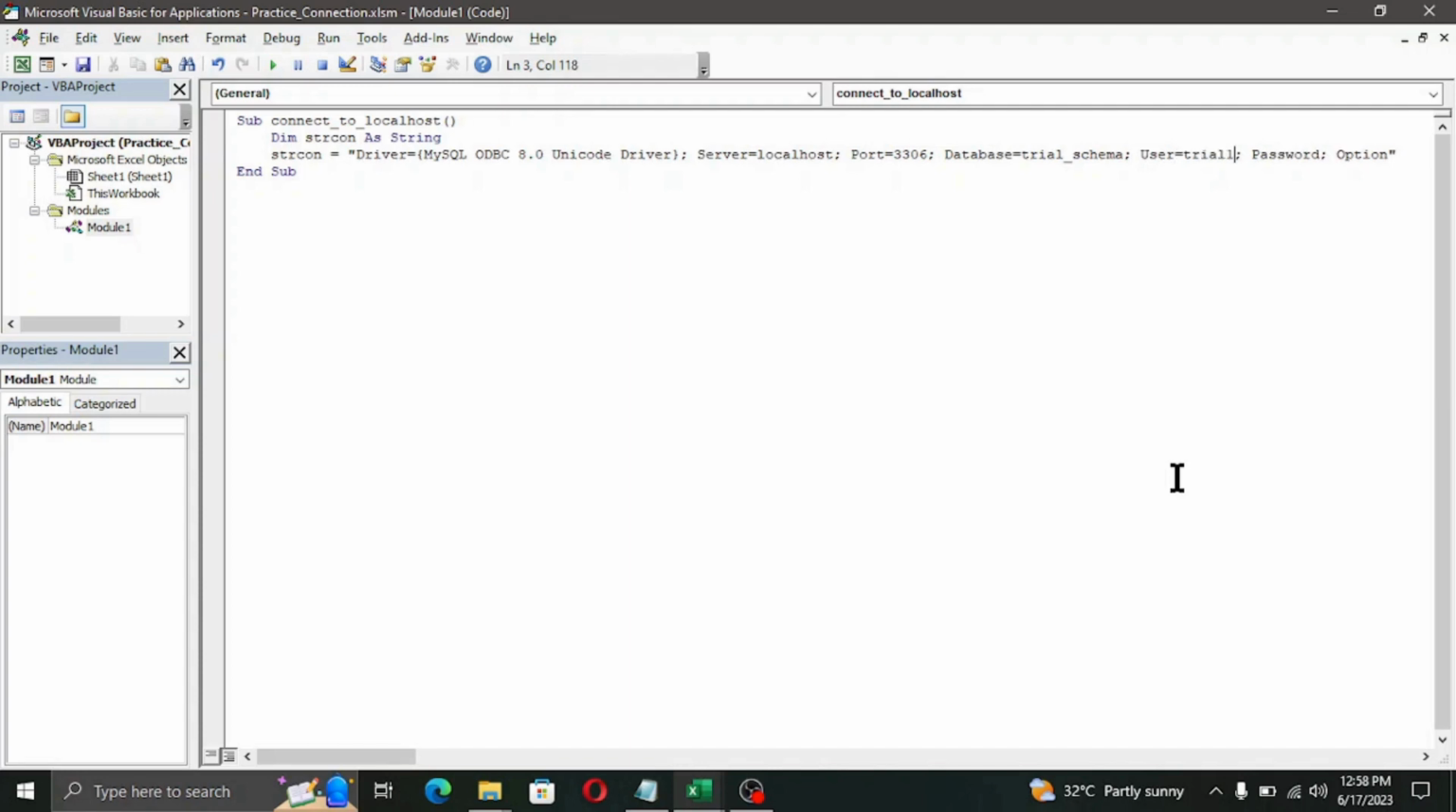User is the user ID that I use to log in to the MySQL database. For most companies, we have a service ID instead of a personal ID because it is much better to use a service ID. In case a person leaves the company, the reports still have to work. Then we enter the password. And finally, I enter the option equal to 3. This is the default one which I use.